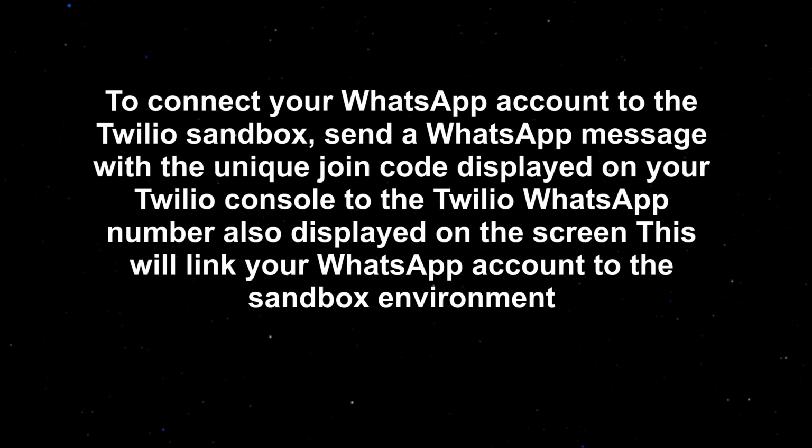To connect your WhatsApp account to the Twilio Sandbox, send a WhatsApp message with the unique join code displayed on your Twilio console to the Twilio WhatsApp number also displayed on the screen. This will link your WhatsApp account to the Sandbox environment.